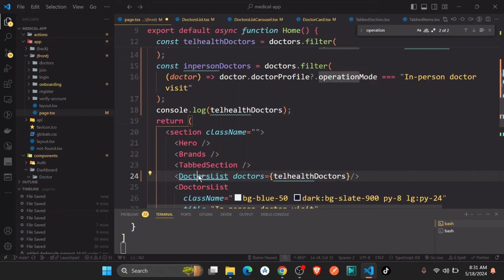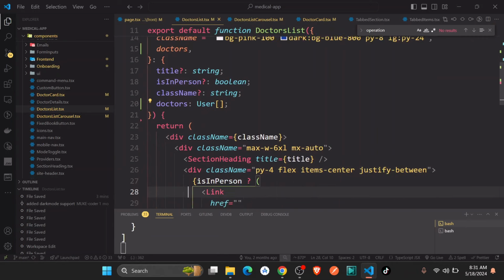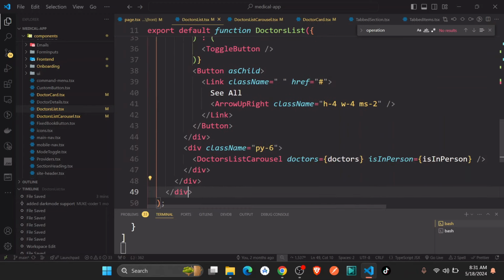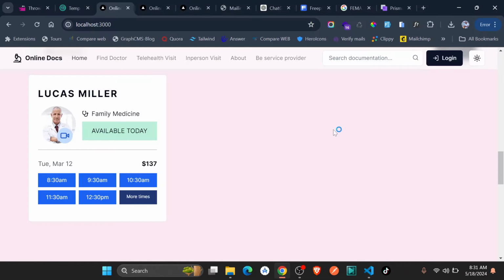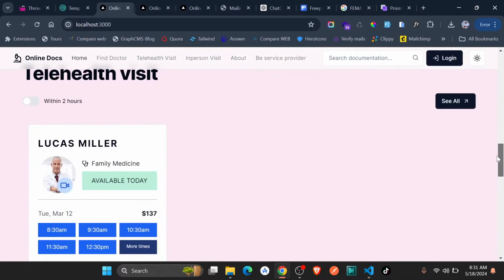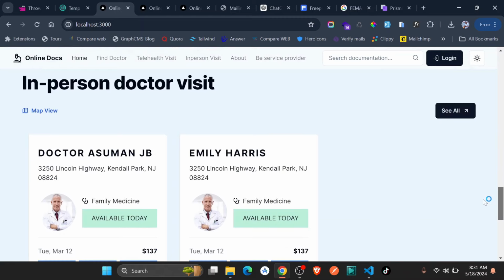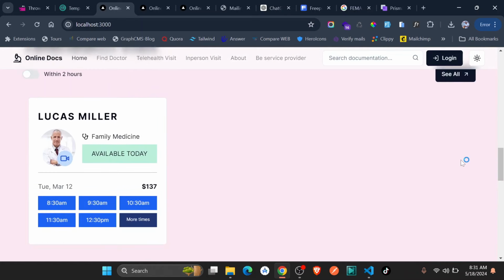Okay, so after reaching here, doctor list, we have the doctors. Oh, so that's the only thing we just have to do, just like that. Okay, so teleheaded, we have one doctor so far now. And here we have two doctors. And I think this gives us a total of three doctors we have so far on the system. Okay, so I'm just going to leave at that.